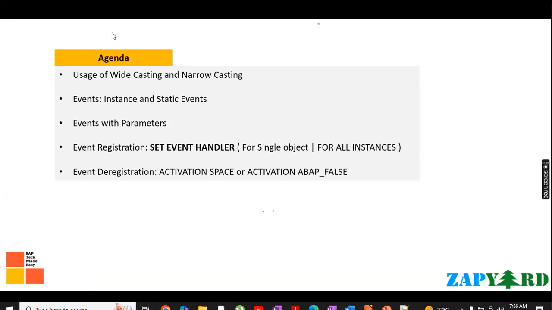After the usage of broadcasting and narrowcasting, I will be showing you the events. There are two types of events, instance and static events. We will be defining together what an event is and why it is required. Then we will see what an event with a parameter is. If we want to use a parameter inside the event, how can we use it?